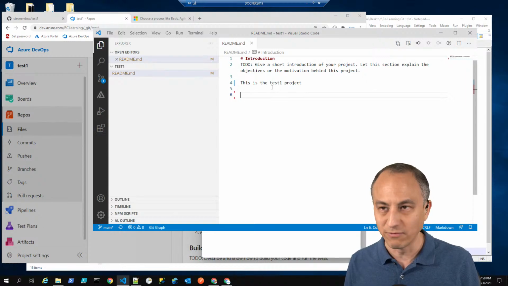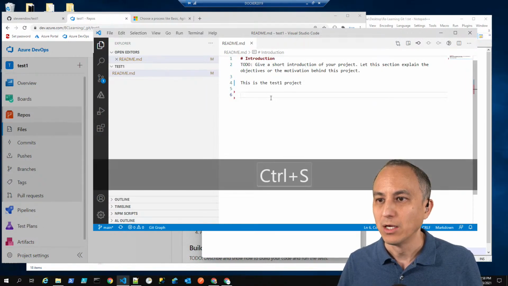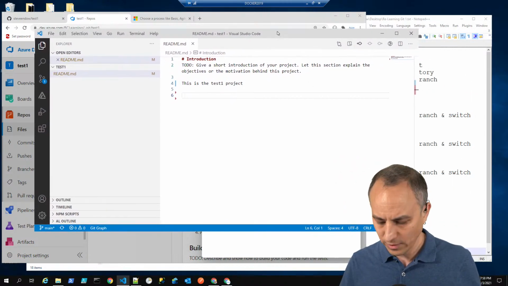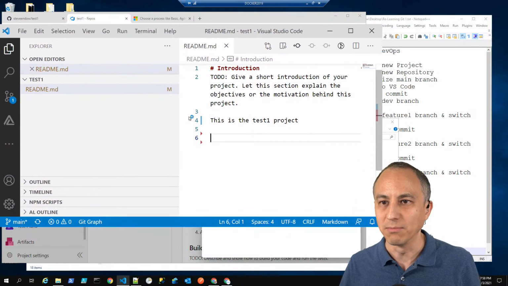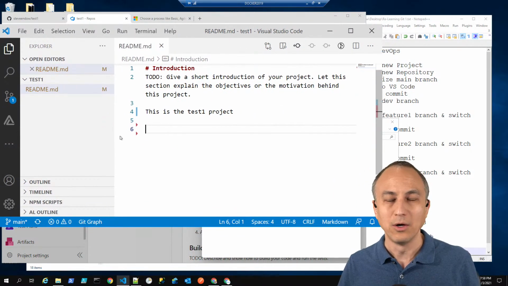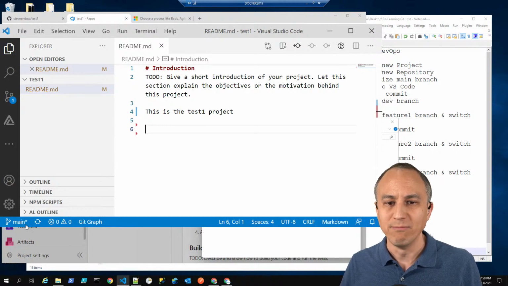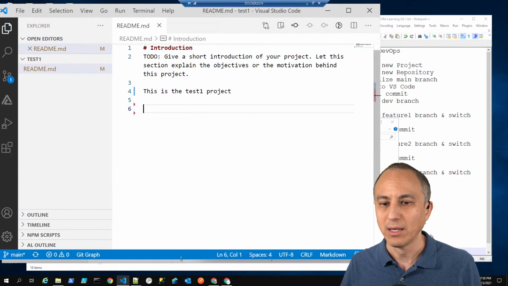Control S to save. Let me turn on screencast mode. Okay. Control S to save. And let me scoot this over. Let me make it a little bigger. Wow, that is massive. Okay, so now you'll notice I have main star, and then I have, make this bigger.